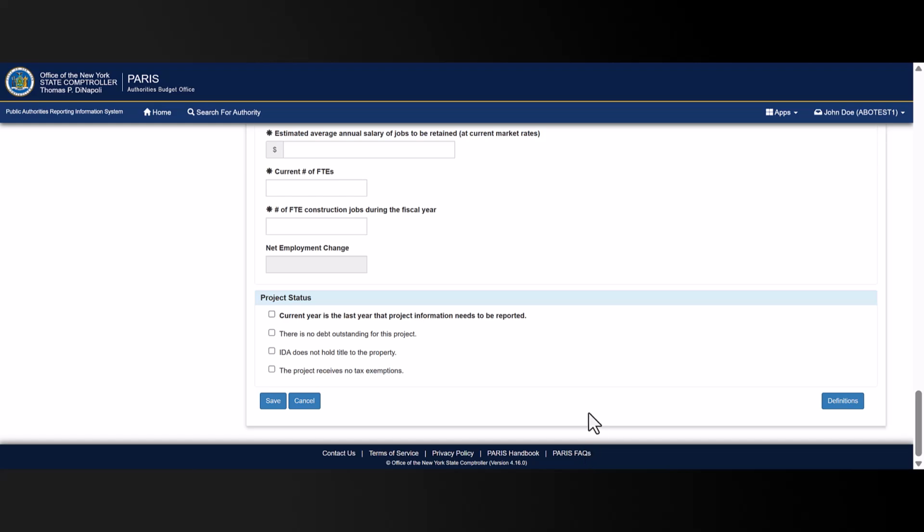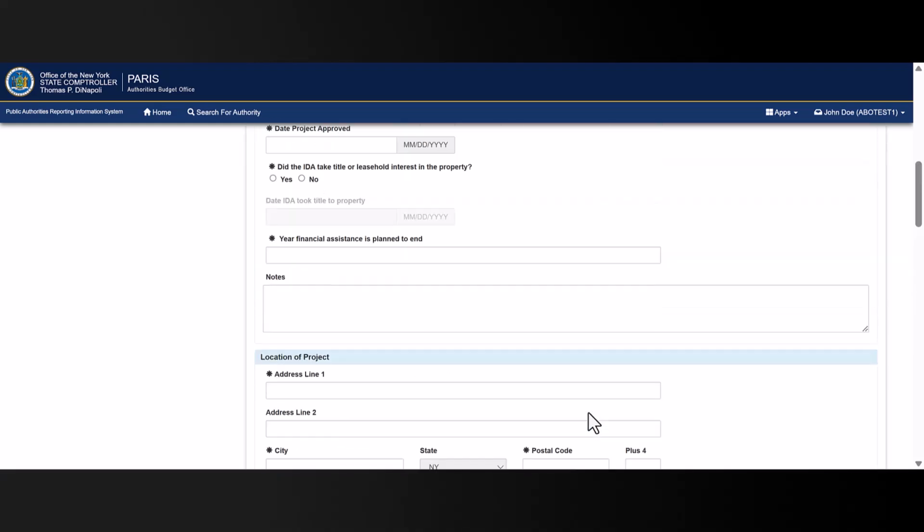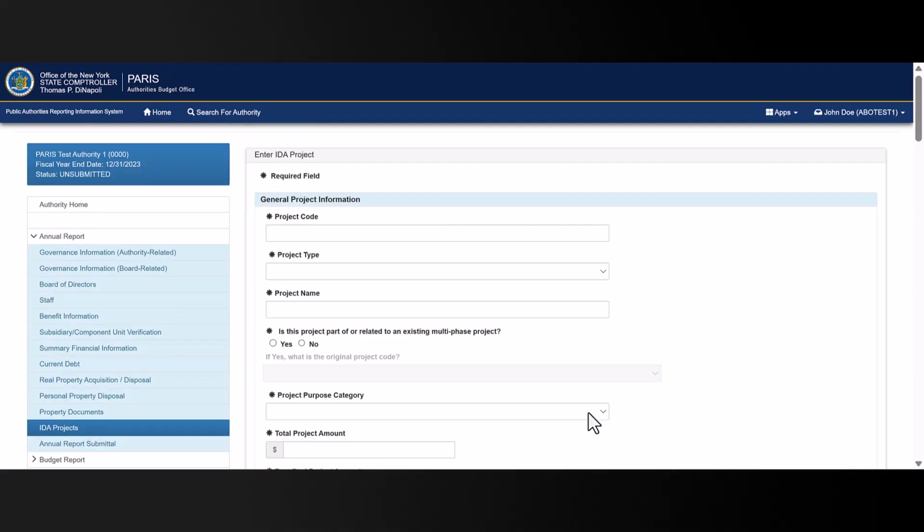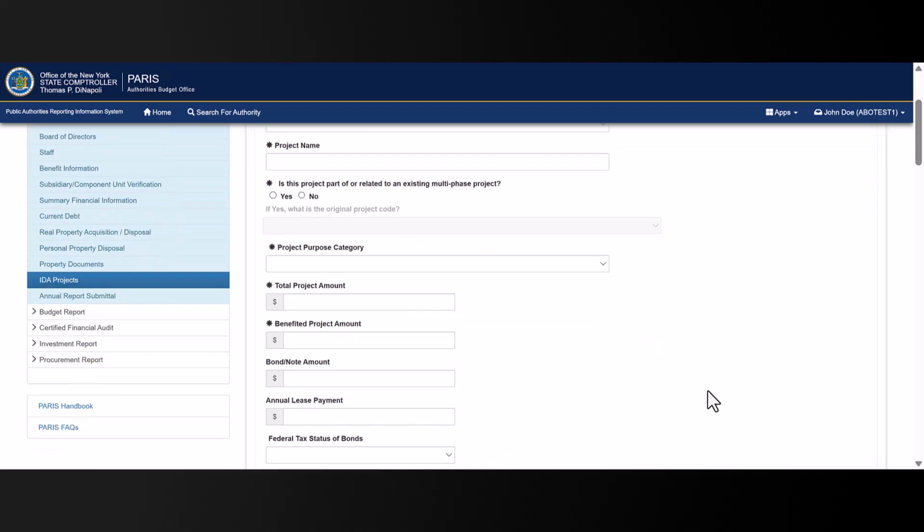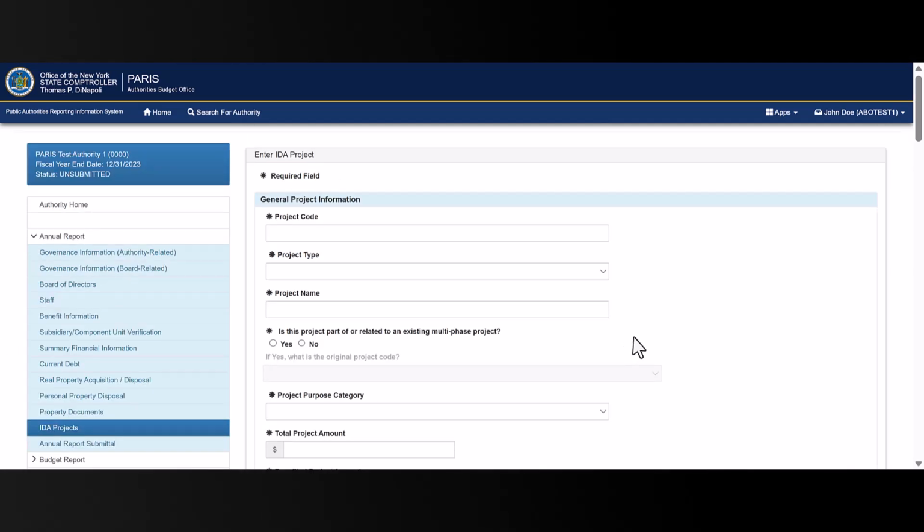When you are entering information for an IDA project for the first year, please make sure that you are referring to your board-approved project application. This is to make sure that you are entering all of the correct and agreed-upon details in Paris. A project should be reported for the fiscal year in which the written agreement is legally executed with the project developer. Benefits should not be given until that written agreement is made.